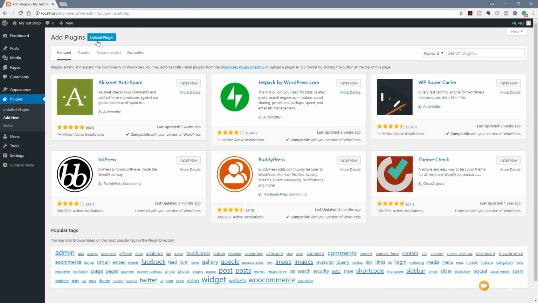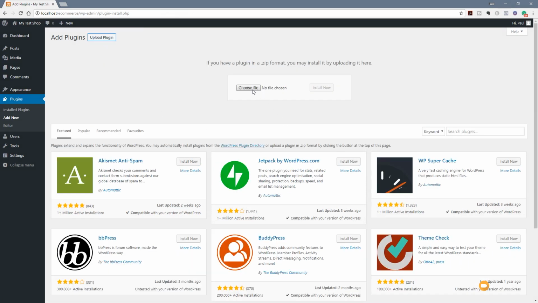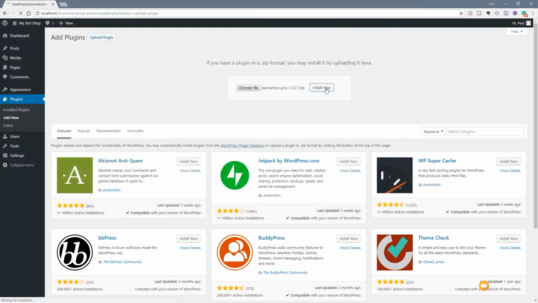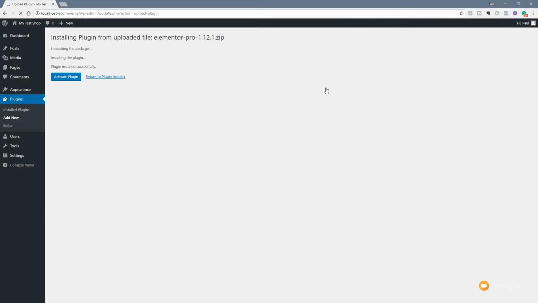Okay, so what we're going to do is click on Upload Plugin. That allows us to go through and choose the file from our computer. So I'm going to click on there and access the Elementor Pro file. We're going to click Open and then click Install Now. That's going to upload that, go through the process of installing everything, and you can see it now takes us to the point of activating the plugin.